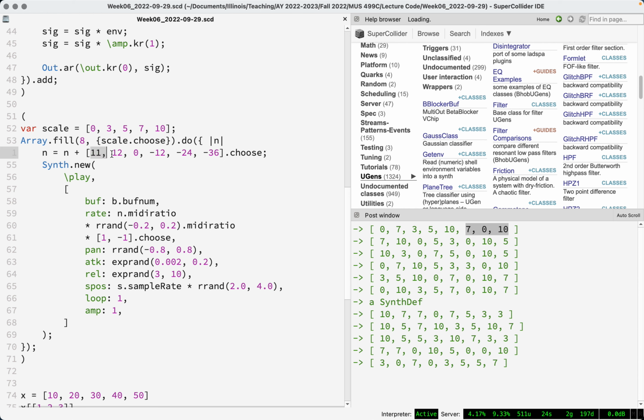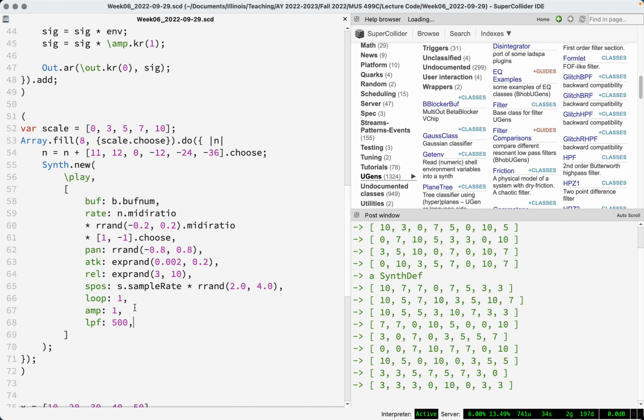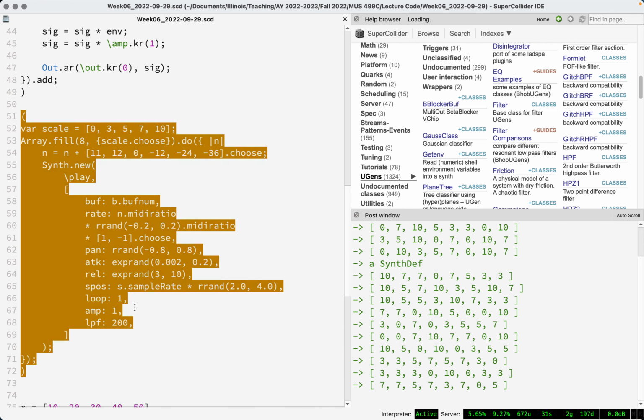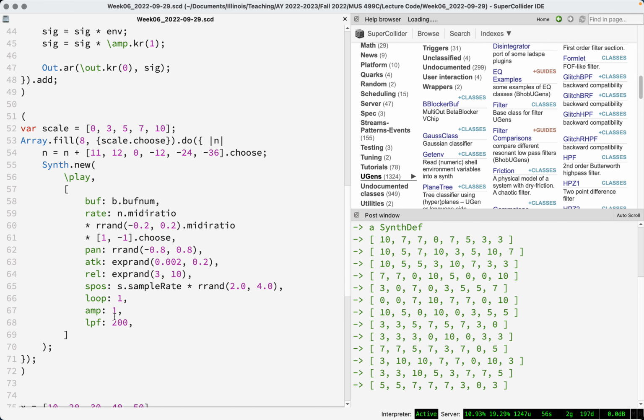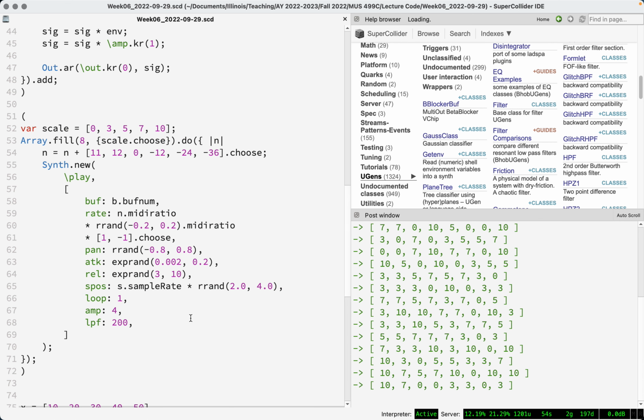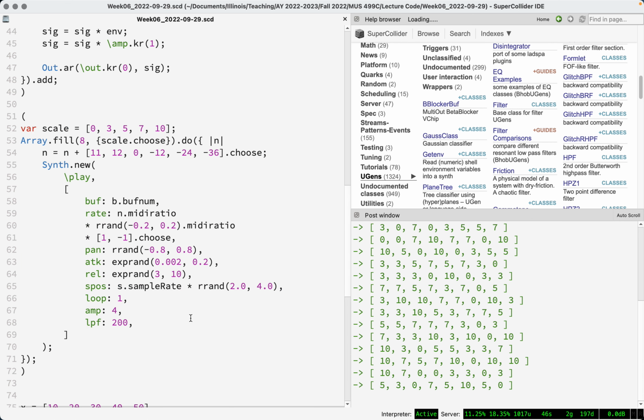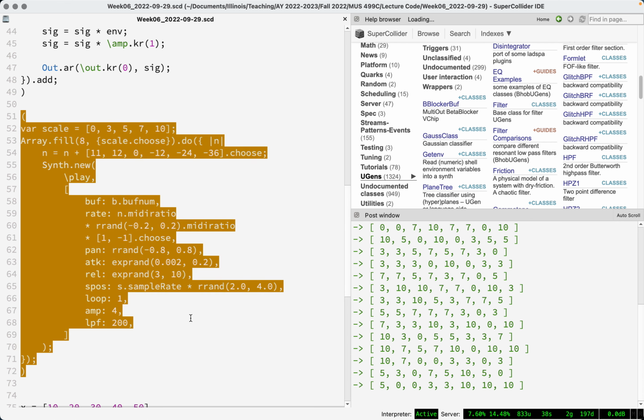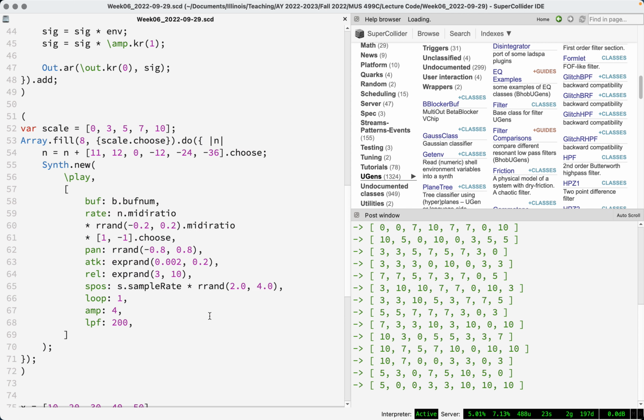This 11, so cheeky. Okay. So if we say LPF 500, oh yeah, it's very nice. It does take the amplitude down quite a bit, but it's a totally different sound, right? It's round and warm, makes everybody a little sleepy.